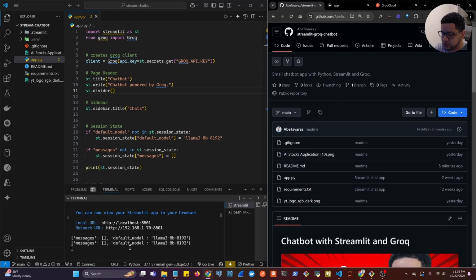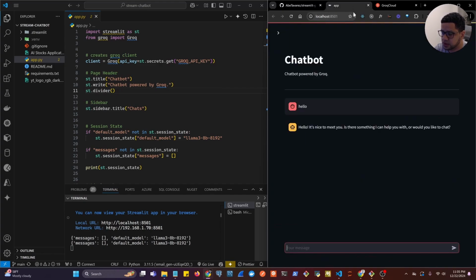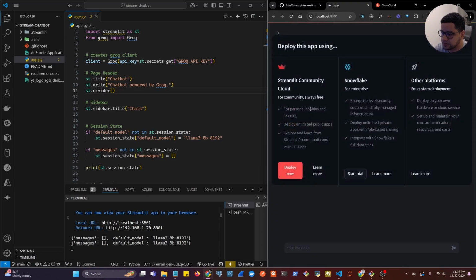So make sure you initialize a GitHub repository, add all your files, commit, and then push it to a repo. And then once you have everything on the repo, you can just run it locally. And the easiest way is to just click deploy here. And you're going to have three different options.